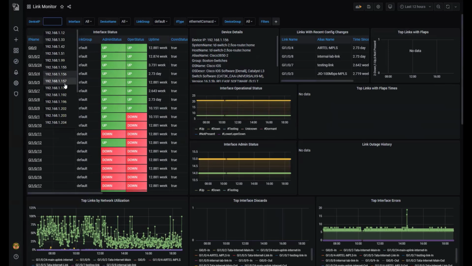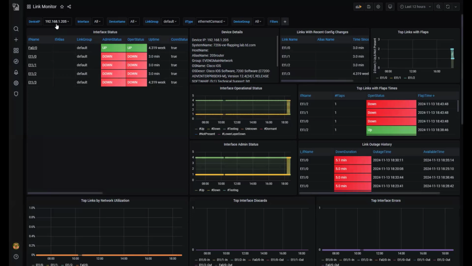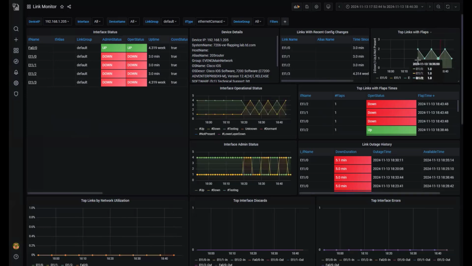So let's select any device which has some kind of a flapping which is going on. As you can notice here, I've selected one device. So on this device, there is some flapping going on certain links. So let's see the time duration here. Let's swipe the time duration of interest.